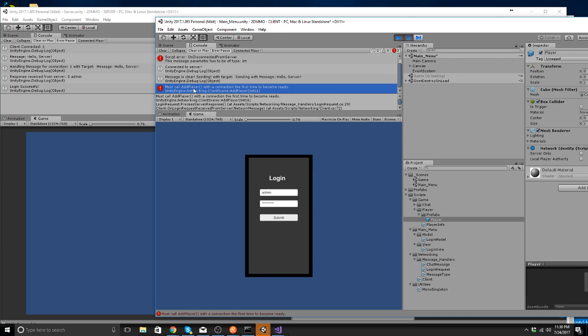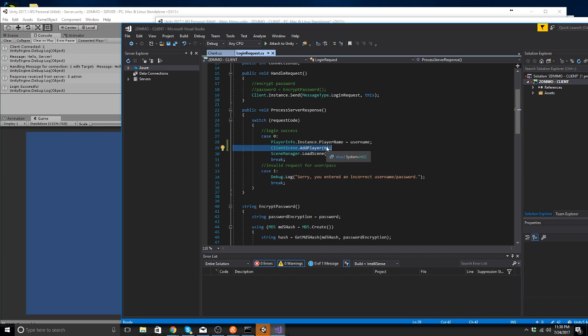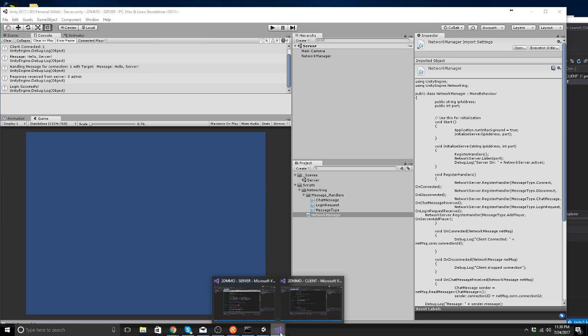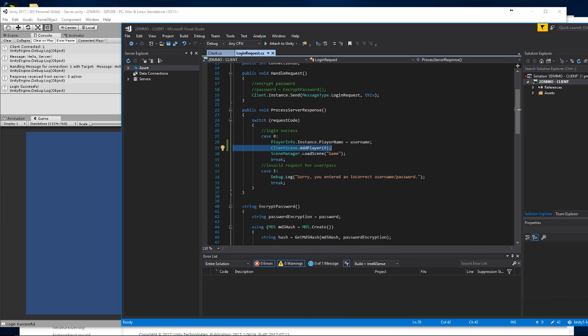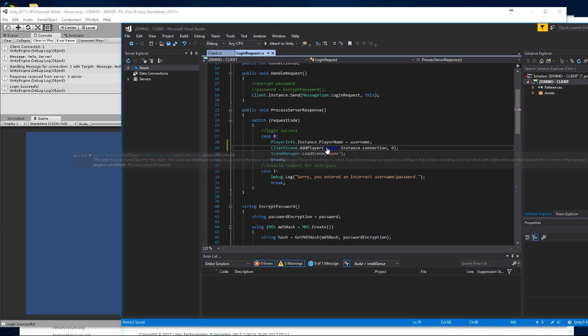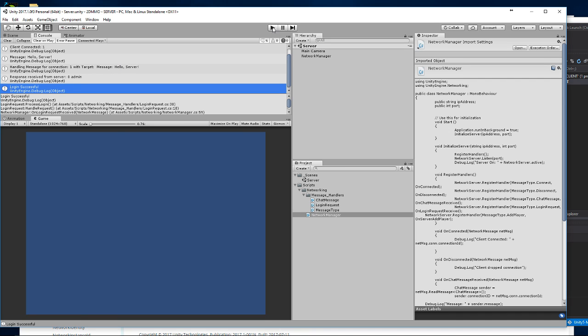Must call add player with a connection the first time to become ready. Well, thanks for telling me that. Alright, one sec. Client scene add player, and we have to give it a connection ID. So network connection ready con. We're going to say client.instance.connection in 0. Alright, let's try that again.